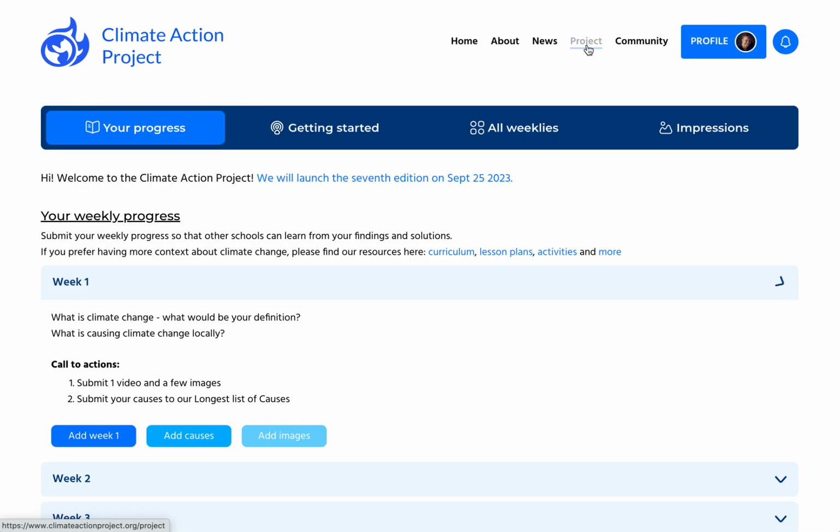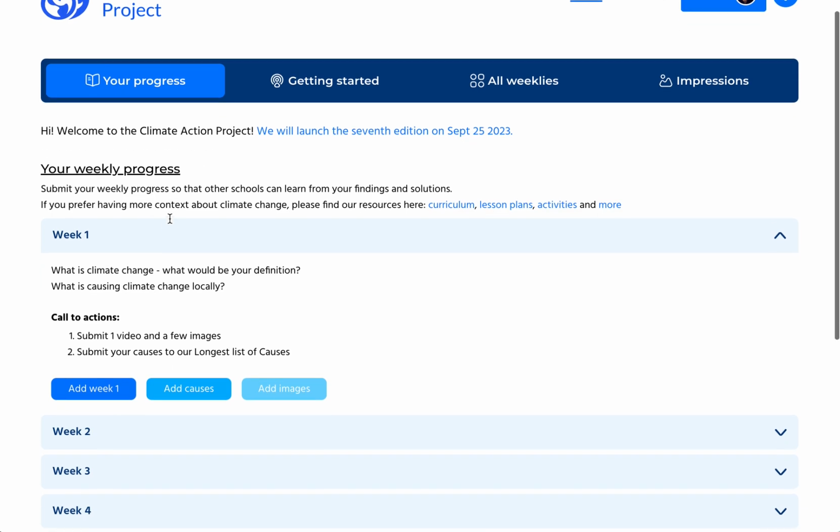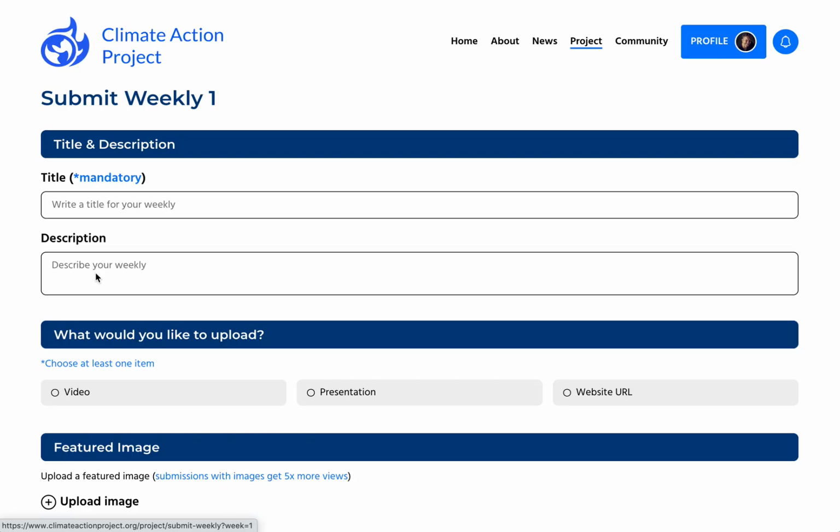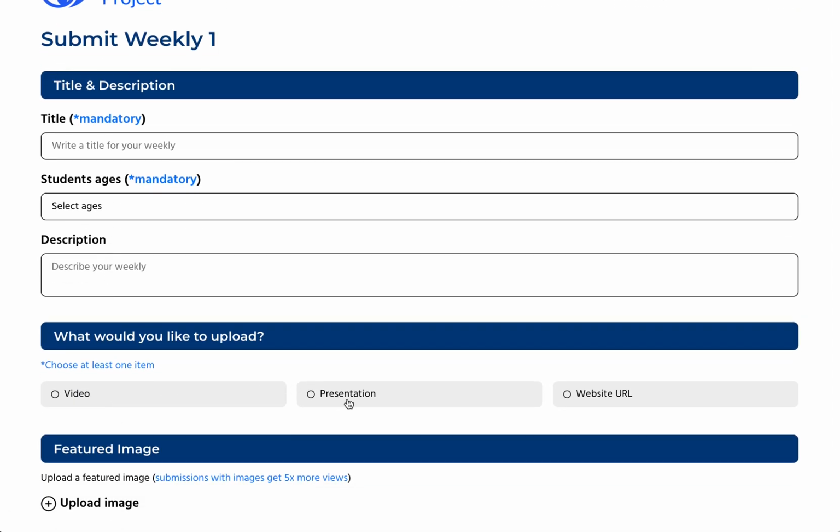Going back to the project page, after visiting those resources, you can start with the weekly progress. Week 1, you can add your week 1 contribution. That could be a video, a presentation, or a link to a blog, a Sway, a Flipgrid, or any page you created on the internet. The idea is sharing your findings and maybe even solutions for climate change with the rest of the participants, with the rest of the globe, making sure that we all learn from each other.